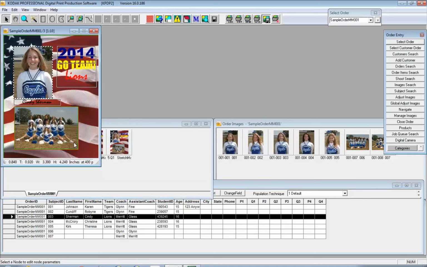It's a cheerleader and a team cheerleader. What I'm doing in a memory mate, in this particular example, is building a relationship in the database between the subject, or the child, in this case Cindy Sherman, and her team photo. I'm using subject information to automatically populate which image goes with which team, and I do that by building relationships between the fields and the data records.